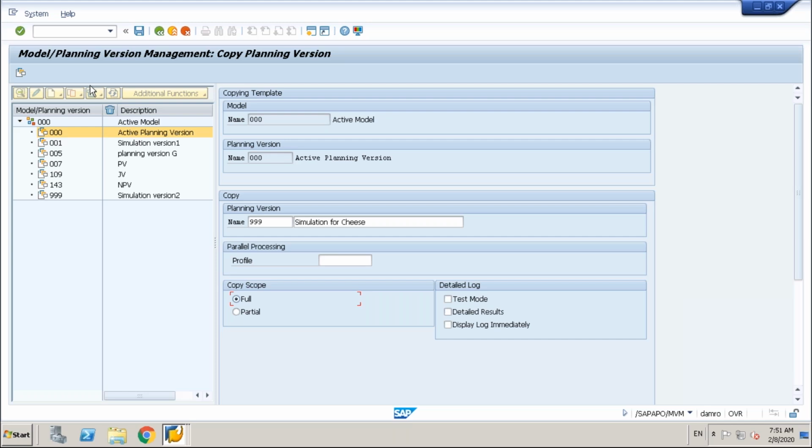Why? In Basis, in a system, you'll have a lot of processes. Normally only one processor will be active, but at peak time you want more processors to be active at the same time. They call them resources. So multiple resources can be utilized at the same time, so that the performance improves and it's a lot quicker. So this is something you have to check with your Basis team and mention the profile here. You can say I want to see detailed results, and I also want to display the logs immediately after the run. As simple as that.